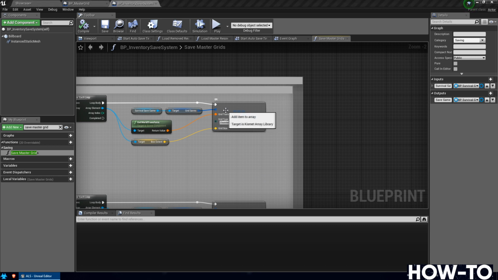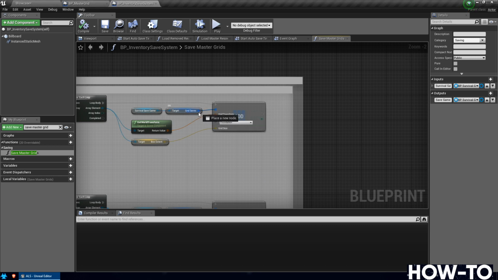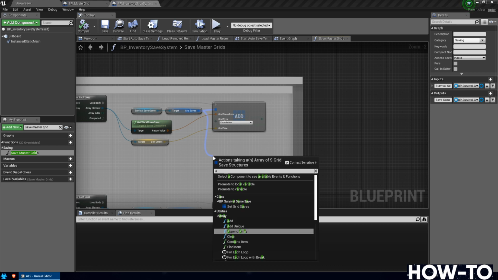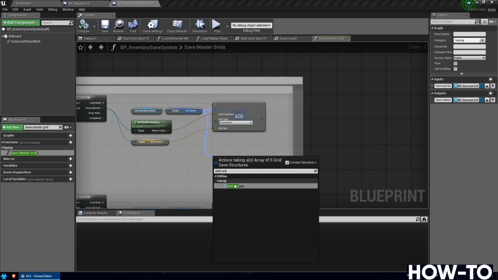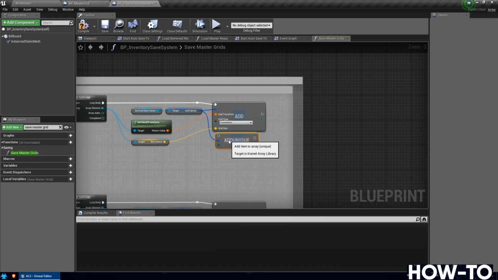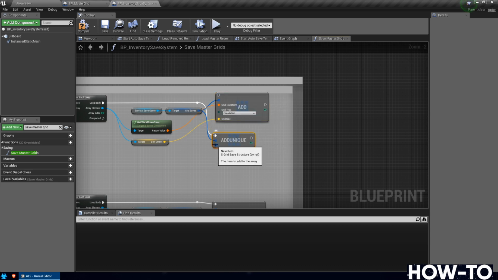Instead of this add, I'm going to drag off of this grid saves. Just type add unique. Here it says add unique. And then what we want to do is drag this down. So the add unique, it's the grid saves. Type is foundation. But we need to now get this here.